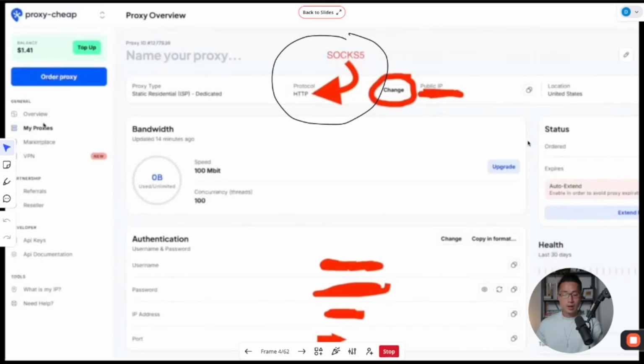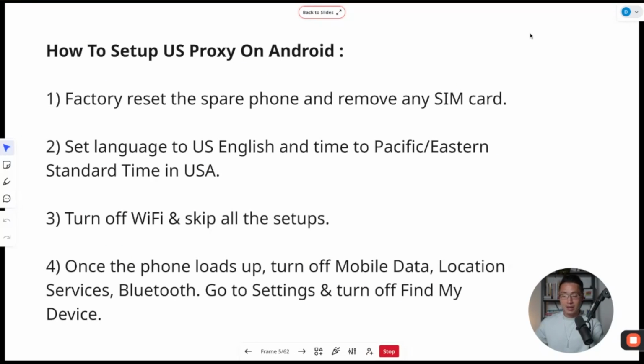And once you check out, you are going to see a page like this. So for the protocol, what you want to do is to make sure that you select SOCKS 5. And you want to make sure that it's public IP. And on the bottom where it says authentication, these are the 4 things that we will need in order to set this up.